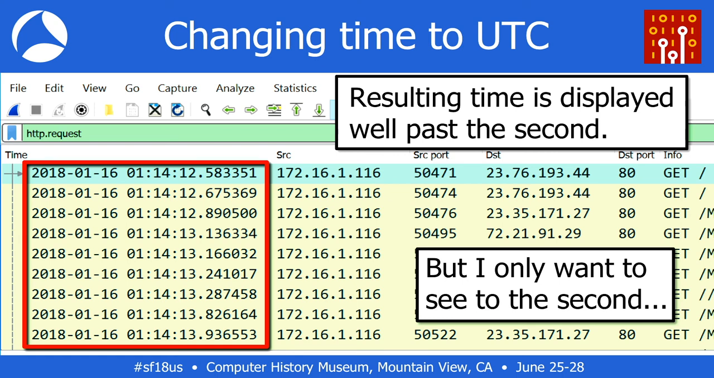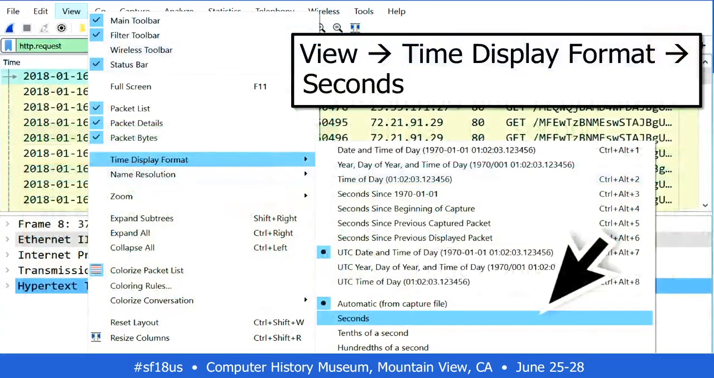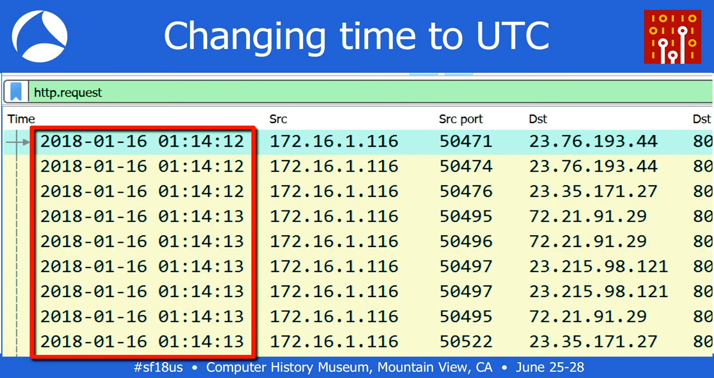However, the seconds are displayed well past the fidelity that I need, and it's taking up valuable space on my screen. So I want to resolve that only down to the second. So here's what we're going to do. We're going to do the same thing, View, Time Display Format. Just like we changed it to UTC date and time of day, we're going to change the resolution from automatic to seconds. And once you do that, it looks much better. So we're getting closer to the desired end state that I would like to see when I'm looking at PCAPs, reviewing them for Windows malware traffic.